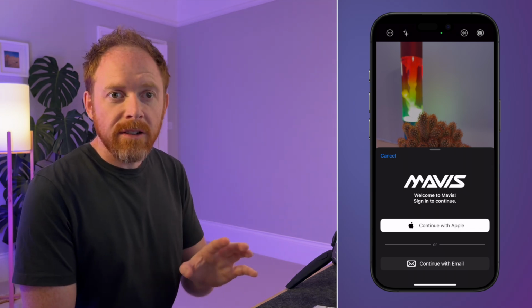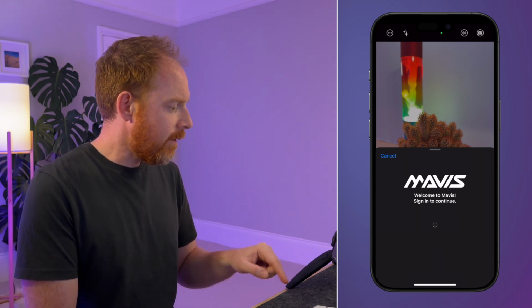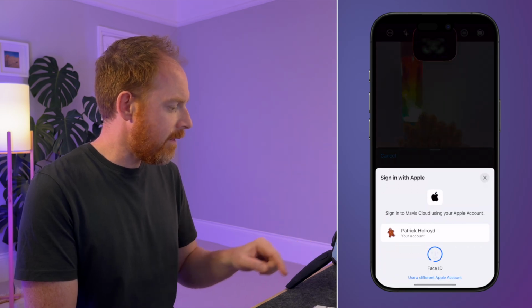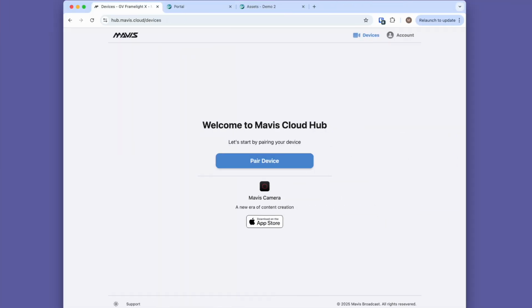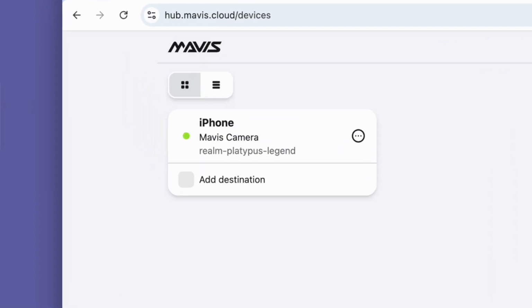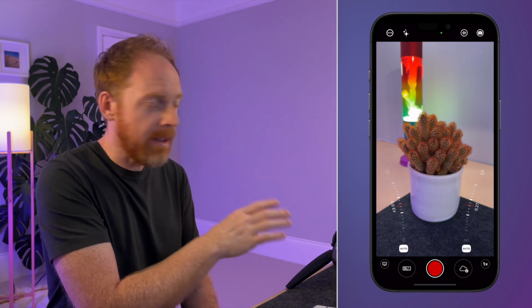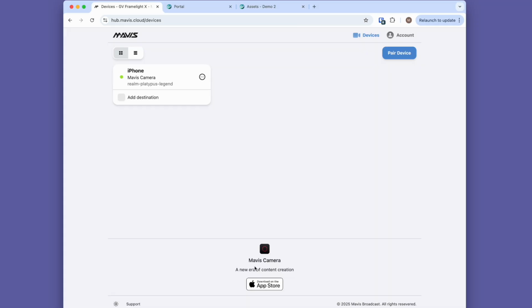It's then going to ask us to log into our Mavis Cloud Hub account. Now I'm going to do this using my Apple ID, so I'm going to select Continue with Apple and then sign in. Now while that's signing in, if we have a look at the desktop browser, we'll see that once that's all signed in, oh there we go, a device has been created in Mavis Cloud Hub, and we're looking at the Mavis Cloud Hub in the desktop, which is the same thing that the camera app here has just signed into, and you can see that device has been created.